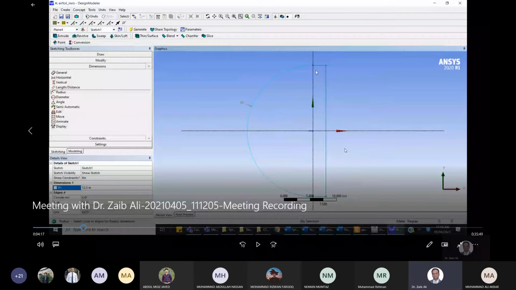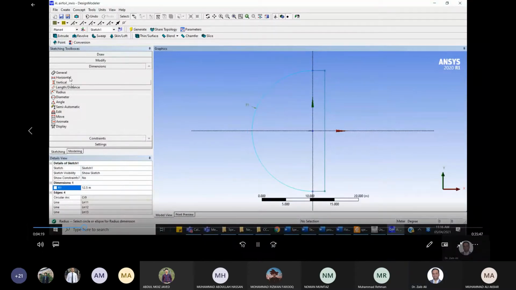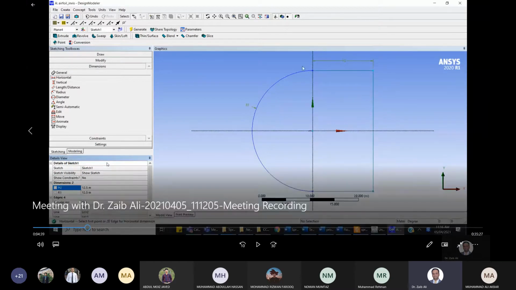For specifying the size of this rectangular part on the right hand side, instead of radius, you go to horizontal. So you click on horizontal, and then first you select this vertical line, and then you select this line on the right, and then you can specify the horizontal dimension, which is 12.5 again. So once you are done with the radius dimension and this horizontal dimension, 12.5 each.